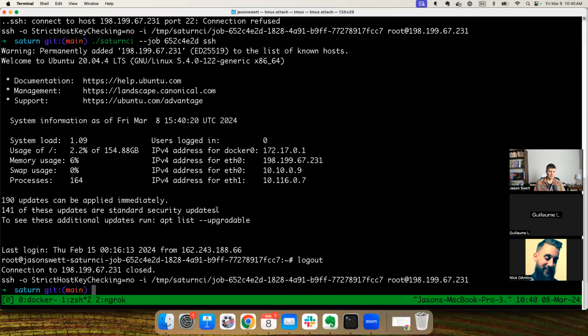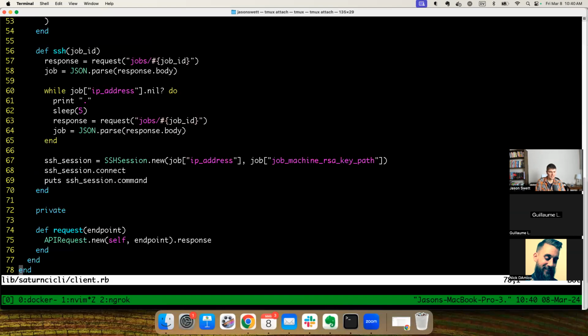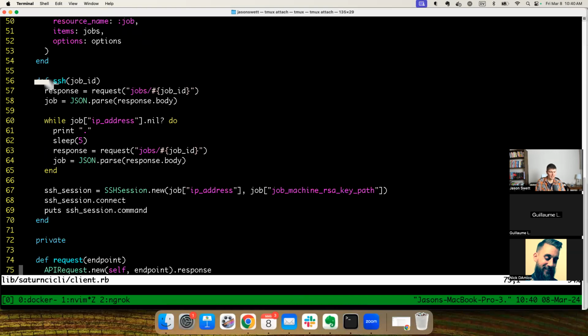Well, this is doing its thing. I'm going to open up my SaturnCI client class. And here's how this is implemented right now. If we try to SSH into the job machine, to be more precise, and it doesn't have an IP address, then we sleep for 5 seconds and try again. And we keep trying until we do get an IP address.